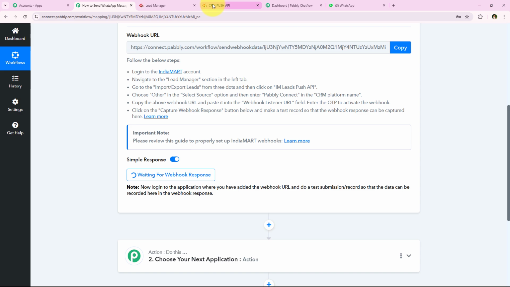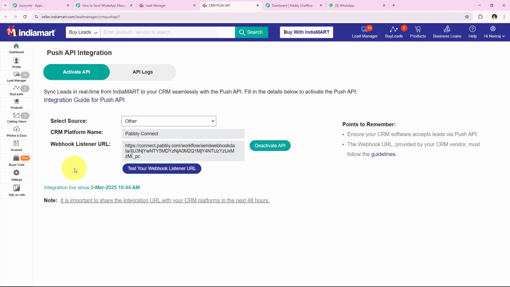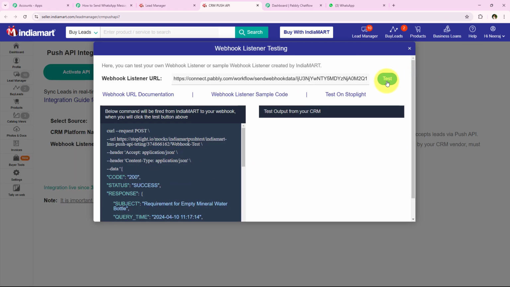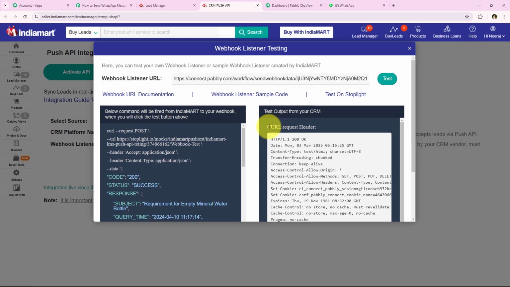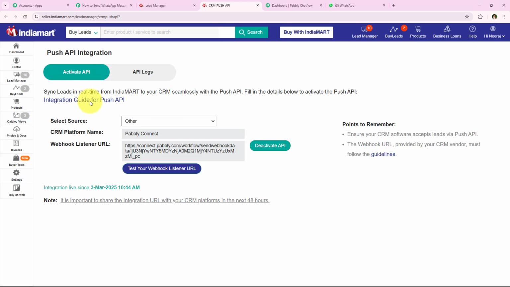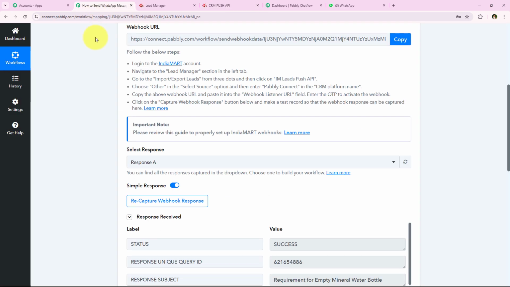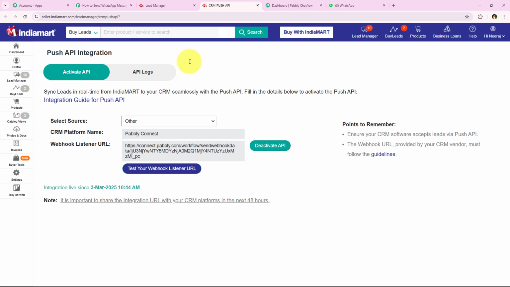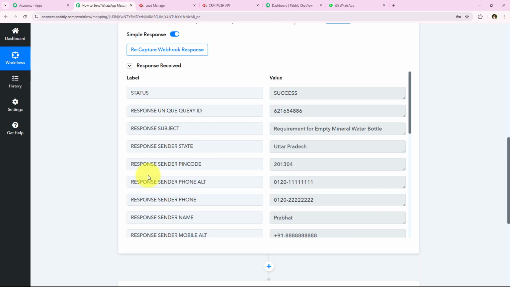So what we have to do is, I'm just going to open my CRM push API once again. We have to click on this blue button which says test your webhook listener URL. And then once again, we simply have to click on this test. And yes, you can see that now it has given me a curl request header. So this means that we have successfully tested our webhook URL and IndiaMART has sent the details of our test submission towards our workflow. And yes, you can see that right over here, Pabbly has captured the webhook response which we have received from the test submission of our IndiaMART account.